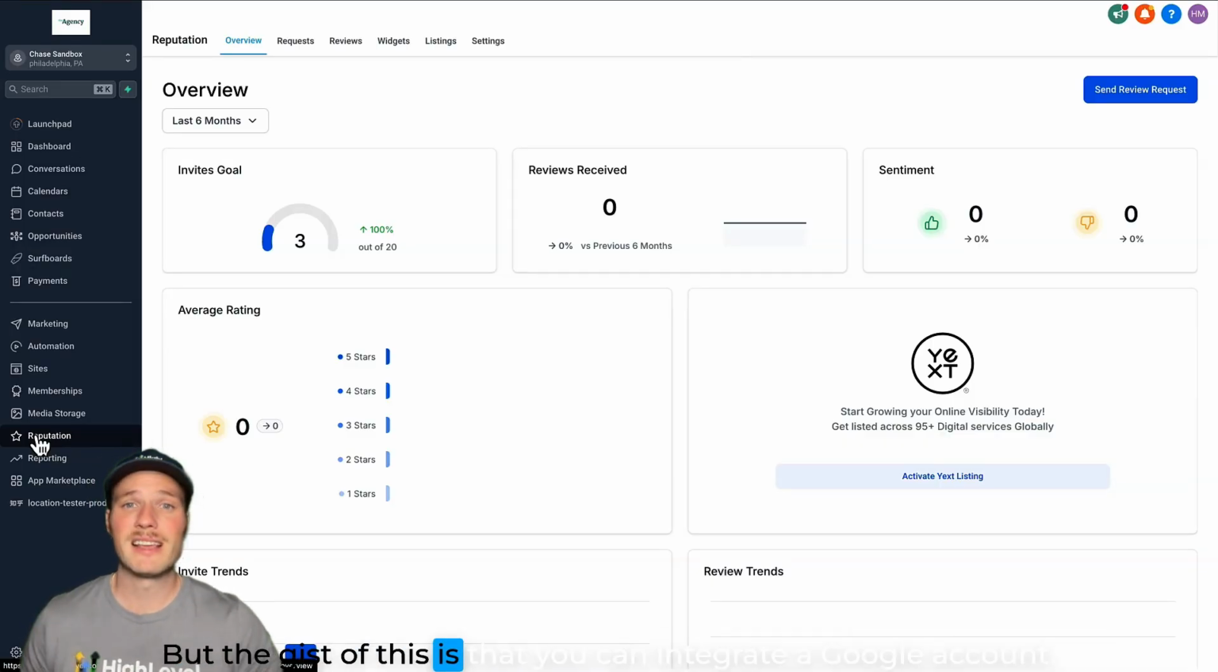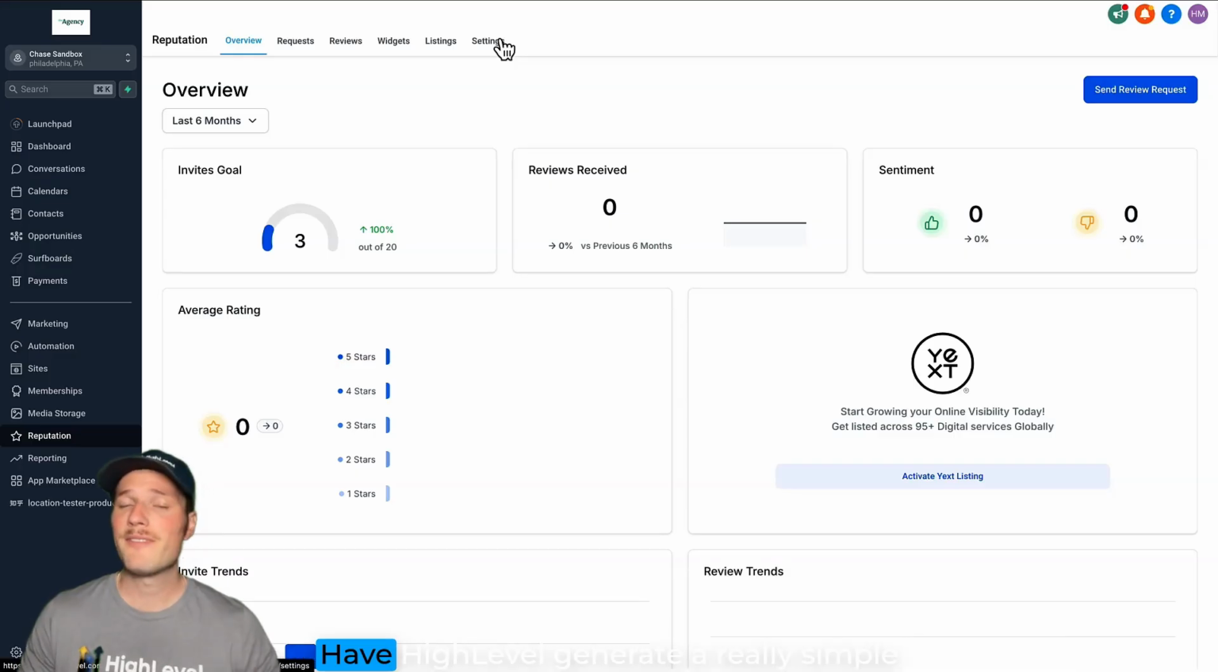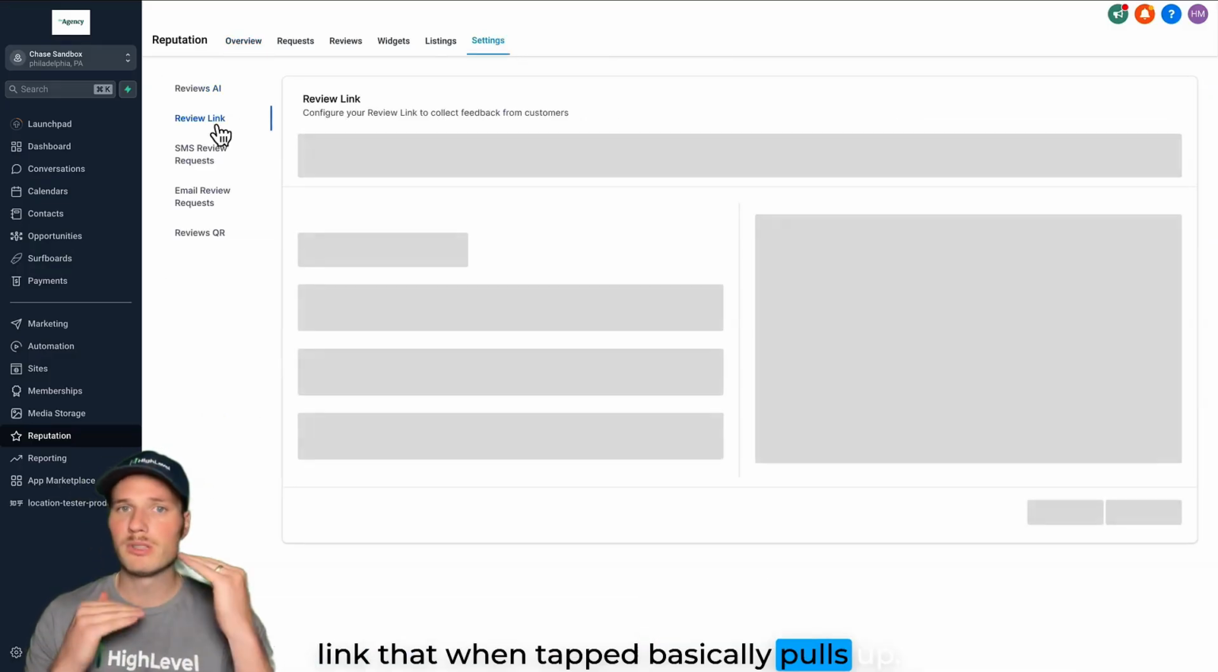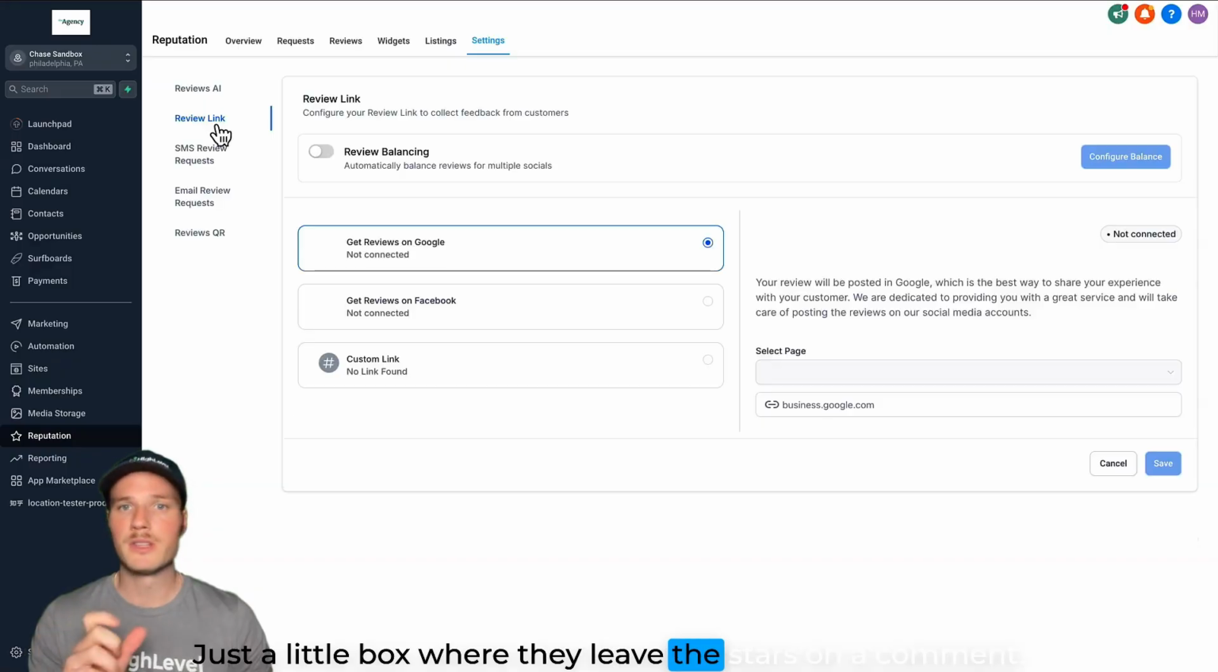But the gist of this is that you can integrate a Google account, have High Level generate a really simple link that when tapped basically pulls up just a little box where they leave the stars and a comment, so it makes leaving a review super easy. Then in the quick actions or in contact profiles or in a couple different places, you can send review requests via email and SMS super simply. So we already have SMS and email dialed for our sales follow-up. Now post-sale, we can just simply ask for a review.